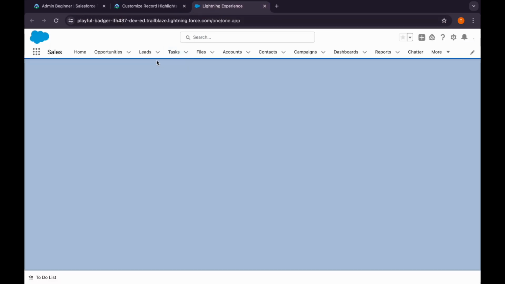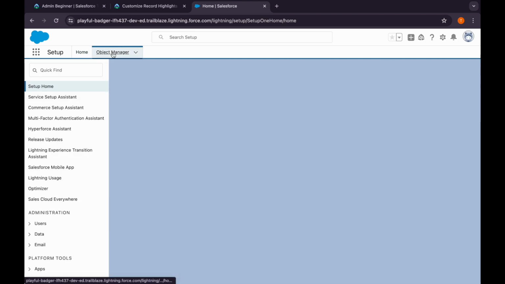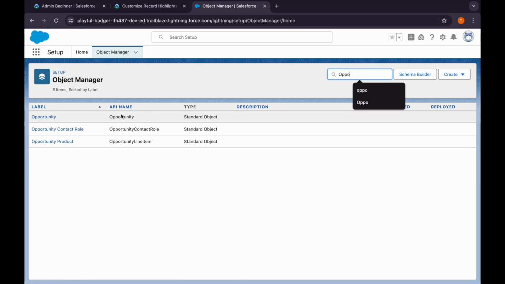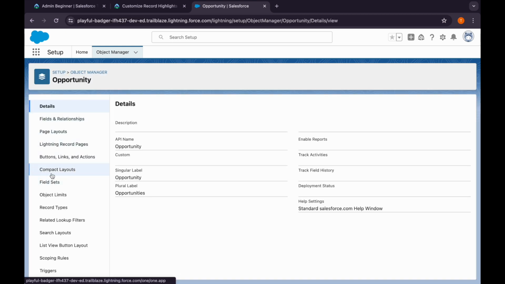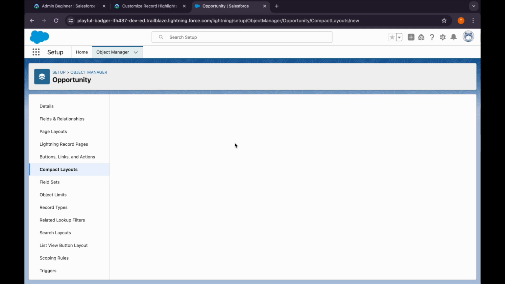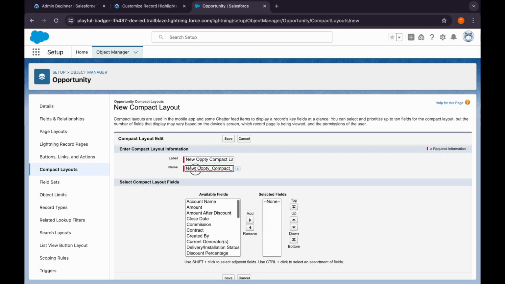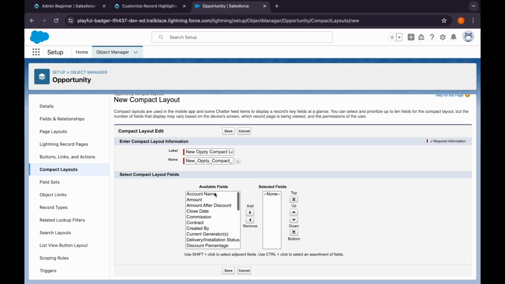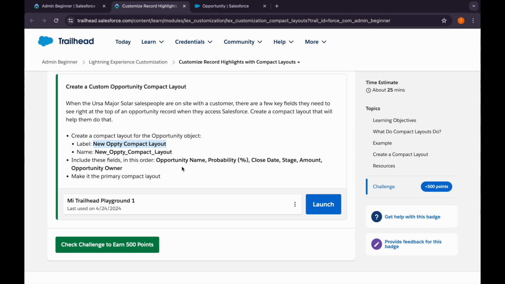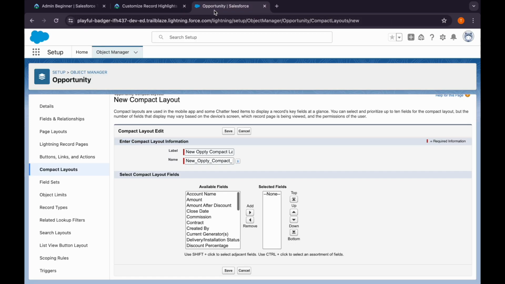Okay, so let's go to the playground, then we will open setup, we will go to the object manager, search for the opportunity object. I'll click on this, then you can see the compact layout menu here. We will click on this, we'll click on new, then I'll paste the label name over here. Then we will be selecting the fields as mentioned in the challenge, that is opportunity name, probability, close date, stage, amount, and opportunity owner.